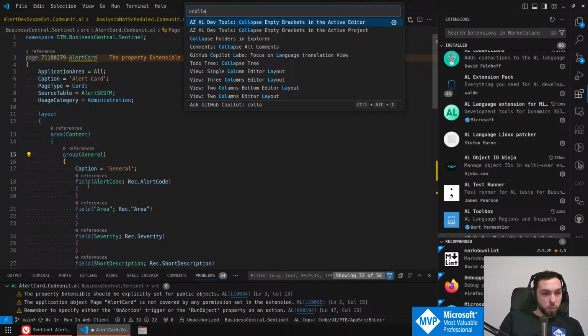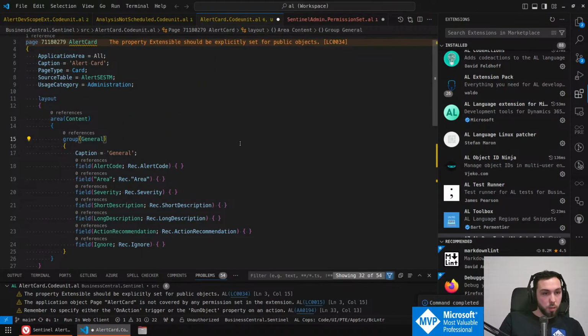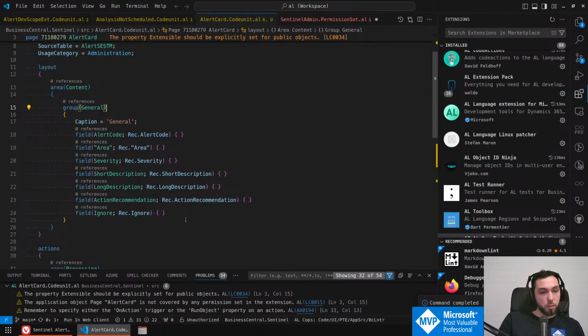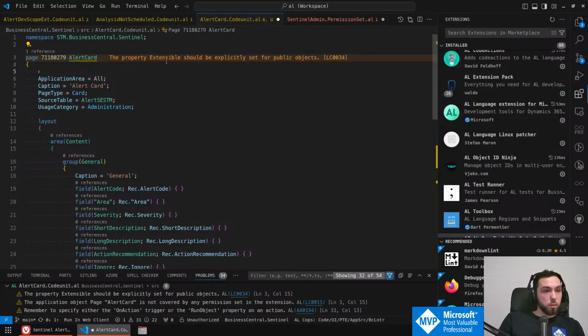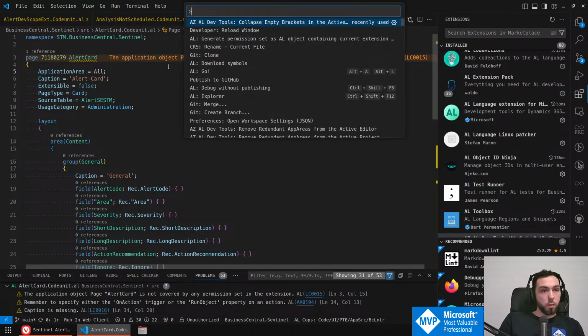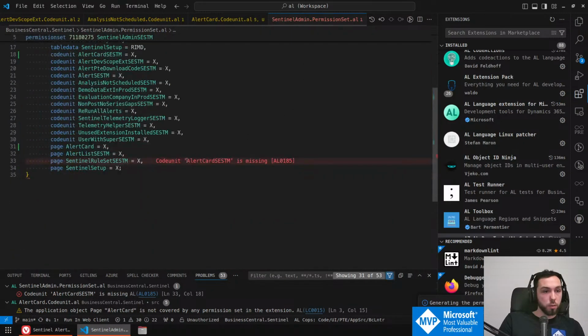Also, this is the next one. I like to save a few lines and just collapse empty brackets when I can. Ooh, nice. Yeah. And here it's still a manageable list, but if you have long pages or reports or queries or something, it can really save some time. Yeah, for sure. All right, this should not be extensible for now. And again, the permission sets. Oh, and I think I need to save it, right?